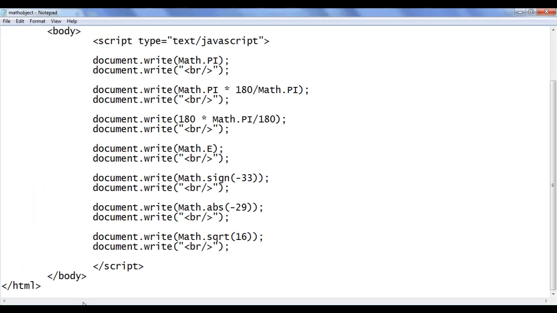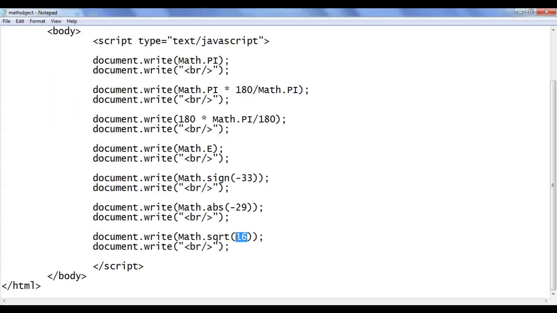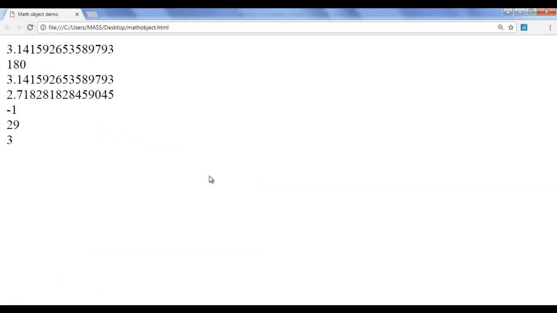If I give here 16, square root of 16 is 4. File, save, go to browser and refresh. You see 4 is displayed. If I give here 9, square root of 9 is 3. File, save, go to browser and refresh. You see 3 is displayed.